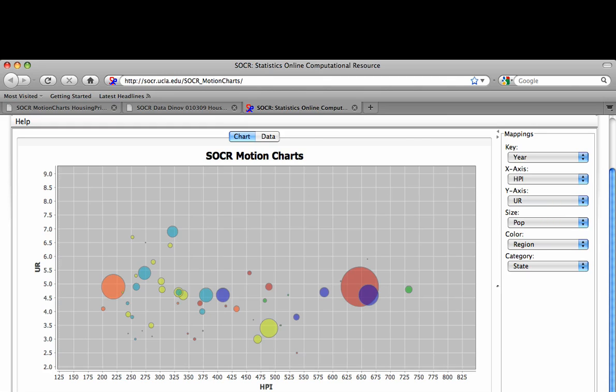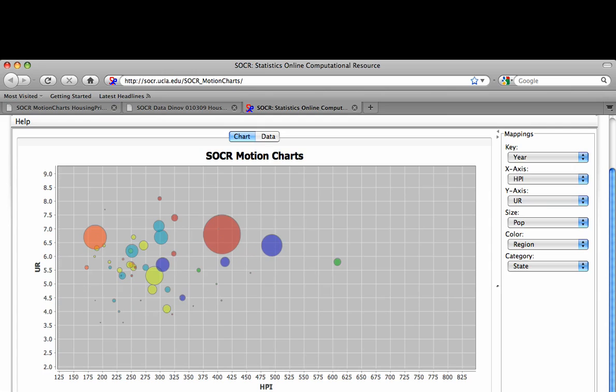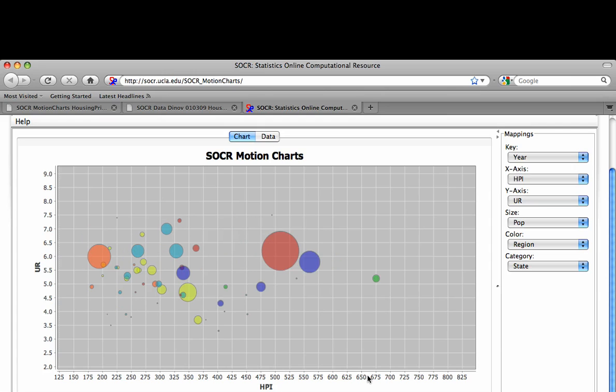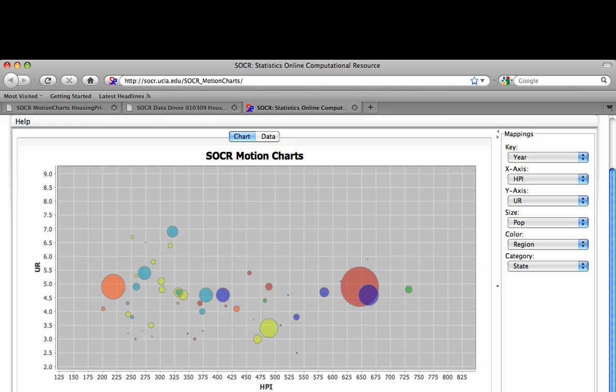Are there any associations between housing prices and other economic predictors like unemployment rate and population size? Well, if we look at the motion chart and watch it as time goes on, so if we bring it back to the beginning, we can see that as time goes on, an inverted U shape begins to develop. That is, as the housing price index increases, unemployment rate increases until a certain point where it begins to decrease.